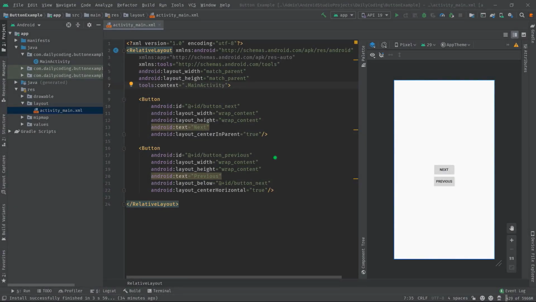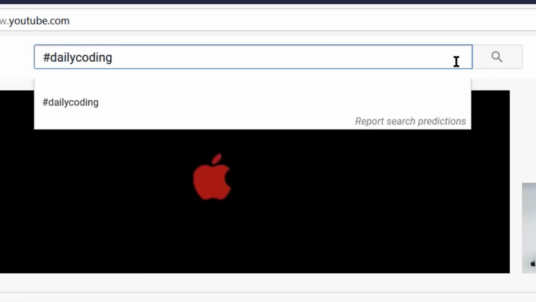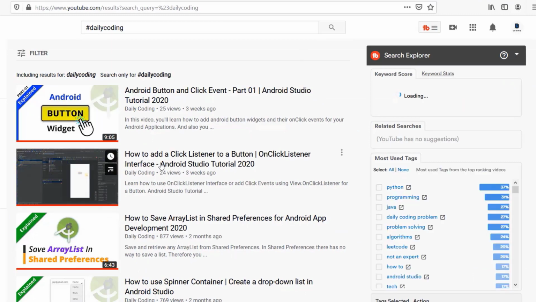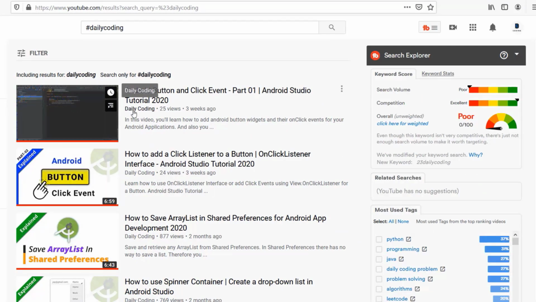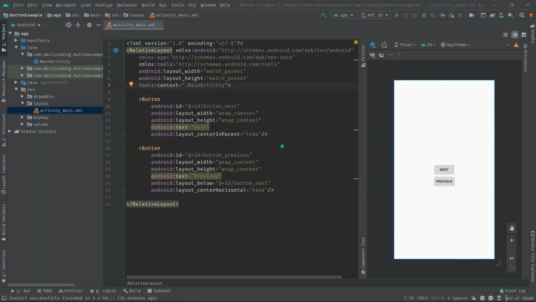So in this activity main.xml, we have already created two buttons. And if you want to know how to add a button and implement the click event, then you should watch our last two videos. Link will be visible at the right top corner or in this video description. Alright, to customize a button, we can use Android background attribute to change the background color. And for text color, we can use text color attribute.